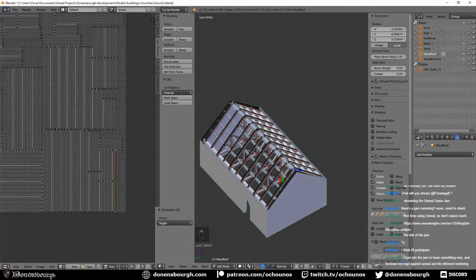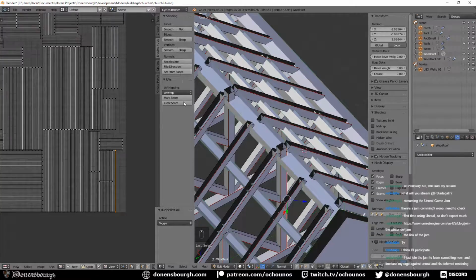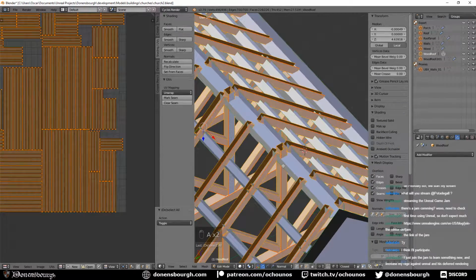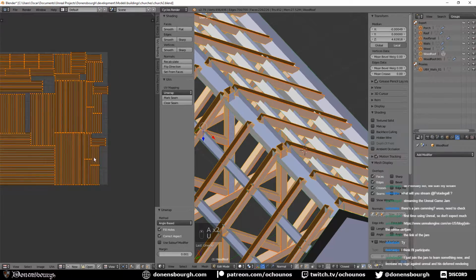So where is this one? Okay, clear sim. Probably this is the last one already. Come on.